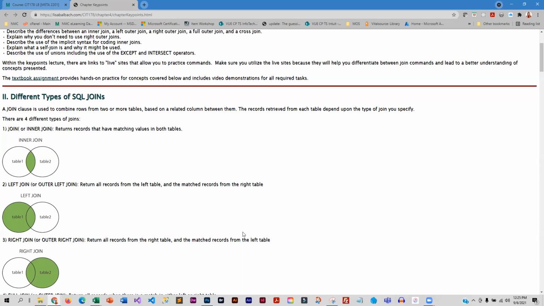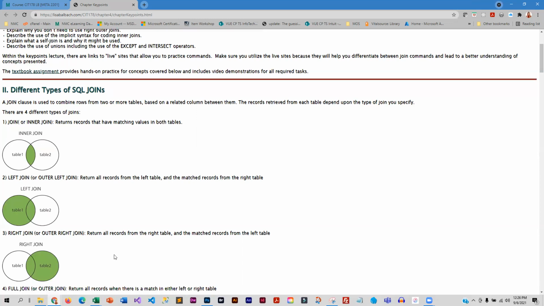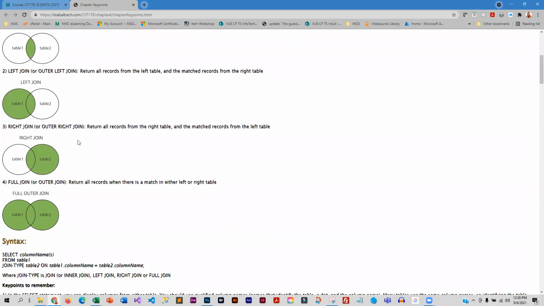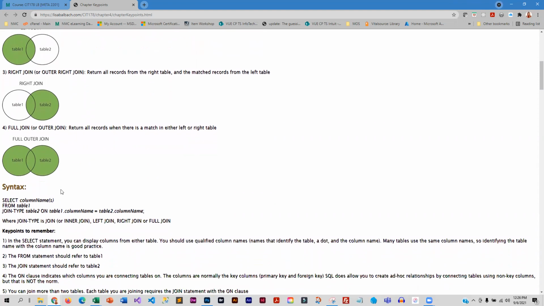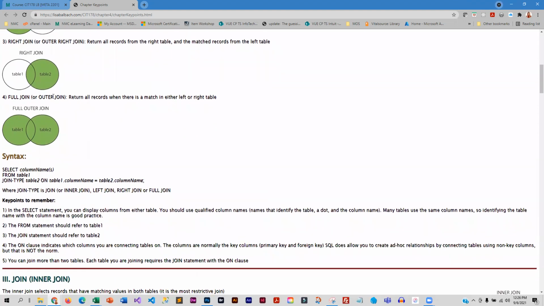A left join automatically pulls in everything from the first table and then only displays the matching data from the second table. Okay, and right join kind of does the opposite. It pulls in everything from the second table and only the matching data from the first one. Full join pulls in everything.